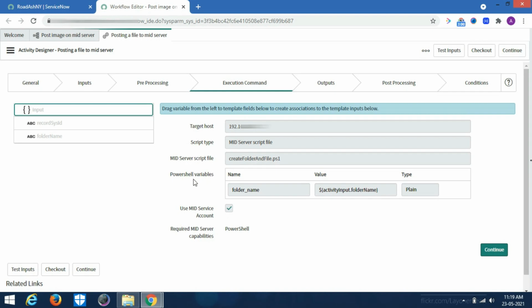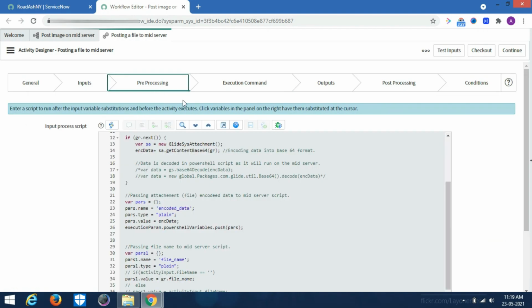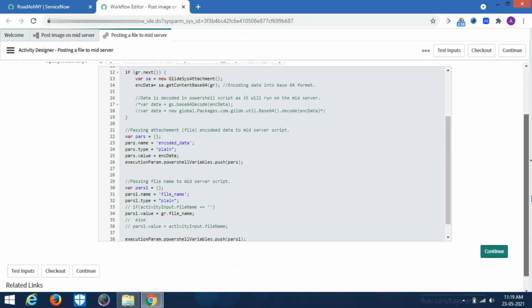Now here, as you can see, there are PowerShell variables: name, value, and type. It takes three inputs. The folder name is the variable name handled in our PowerShell script, which I'll be sharing shortly. Its value will be the folder name that we pass, that is the -ny records number, and the type is plain. Similarly, in the pre-processing script, I have taken name, type, and value.